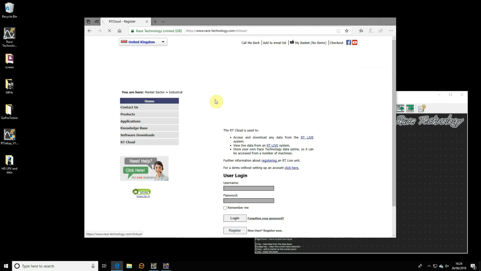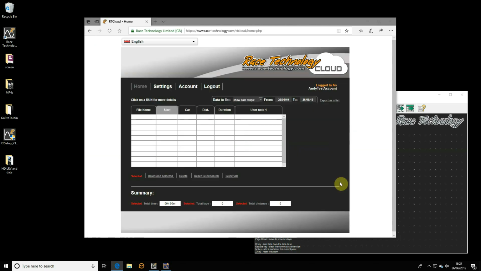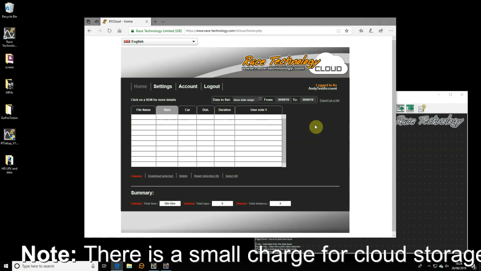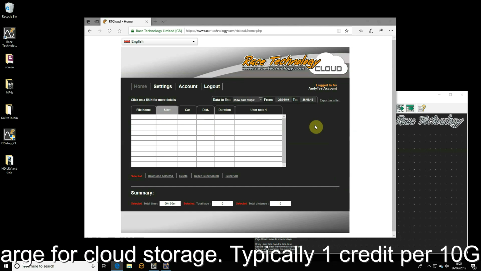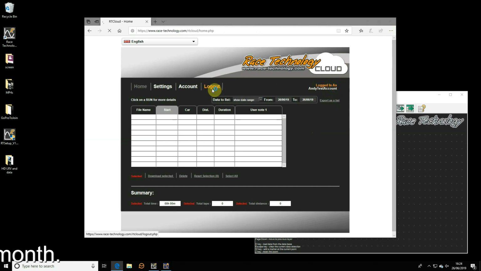So it's now created, so I've created a RT Cloud account and now I can log in. So it's Andy test account, password 1. Login. Okay, so now I've created a RT Cloud account. You see it's completely free. There's absolutely nothing in it. It's empty, but you can see how to open one. Okay, I'm going to close that now. Well, I'll log out of there just to keep it tidy.